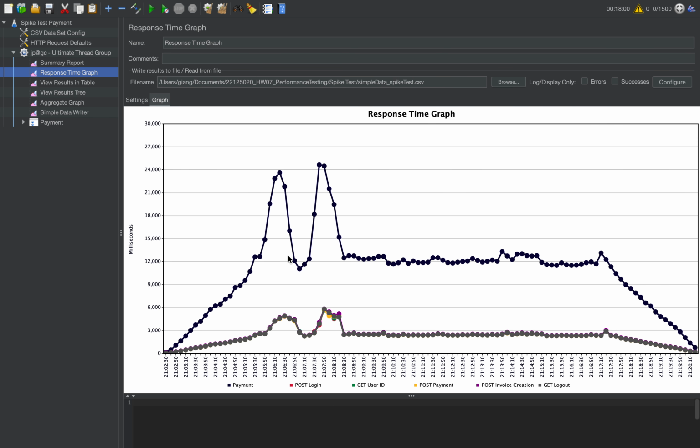But luckily our system still recovers really fast and works smoothly as before the spikes. And here we can see that all of the samplers or requests in our transaction follow the same pattern. They also have these spikes in their graphs, and they also recover quickly after those spikes.